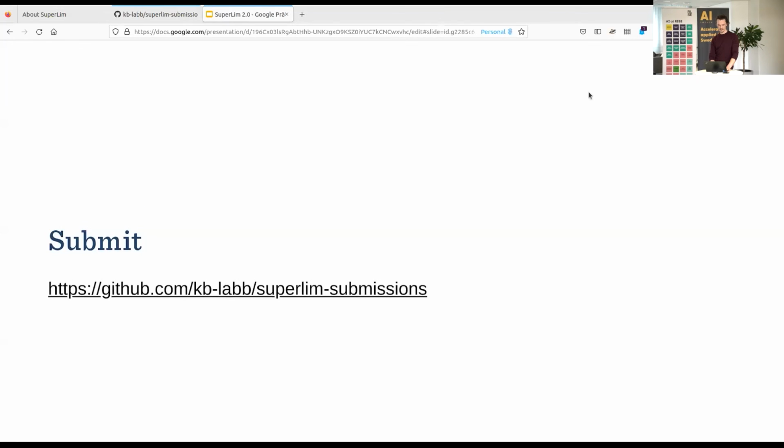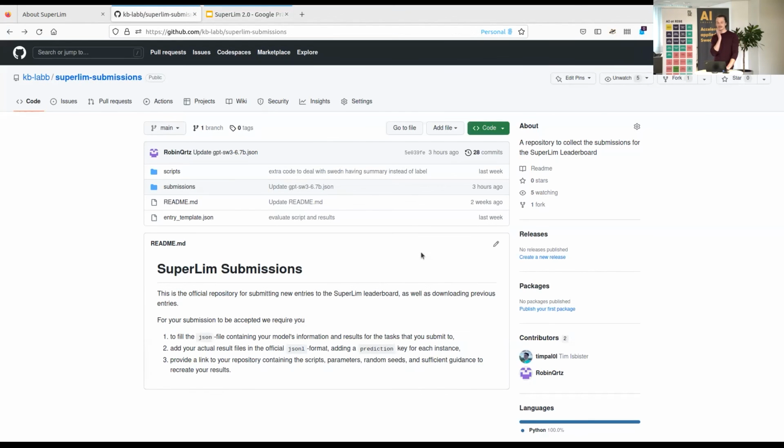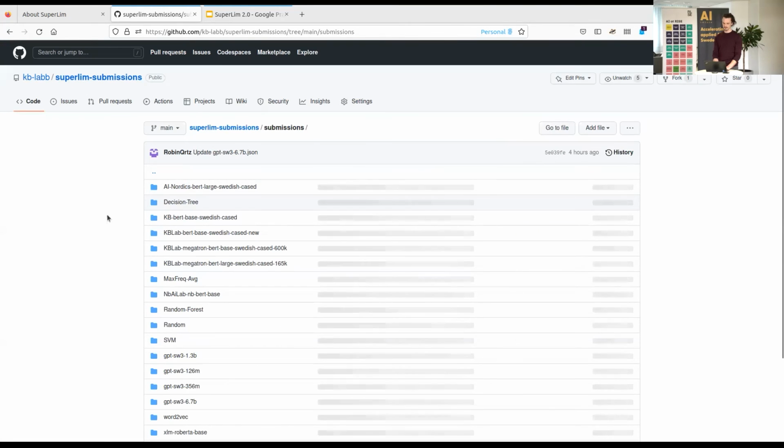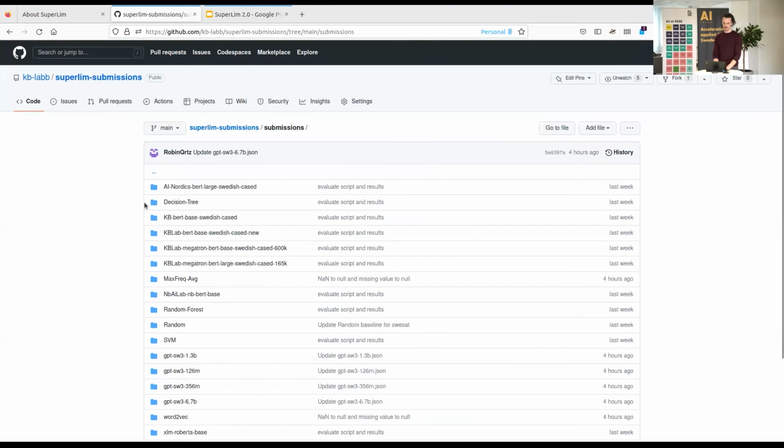Can maybe show the page. I mean, which is not very exciting, but this is a GitHub page. Here you have the evaluation scripts, some instructions on how to use them, how to hand in your data. And if you want to look at the previous submissions, you can just pull the repository and then just look at all the results.